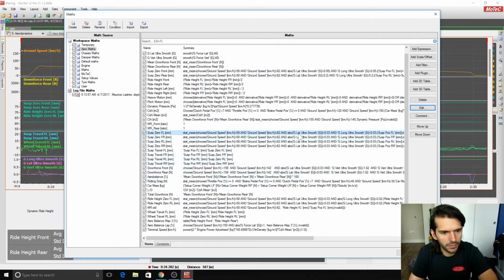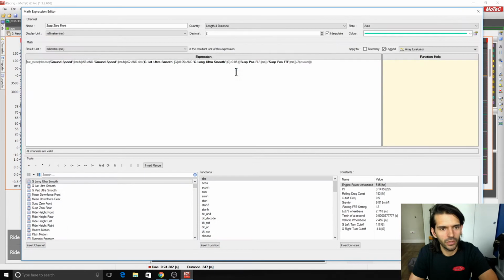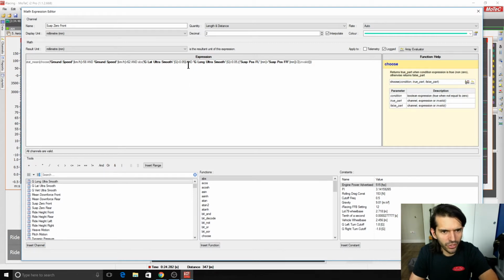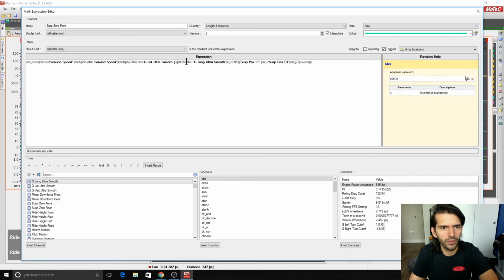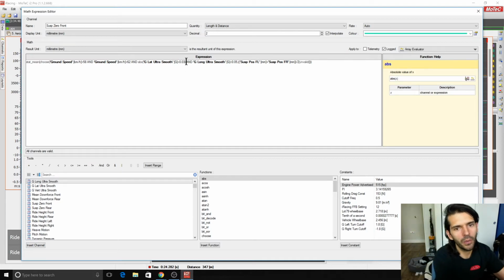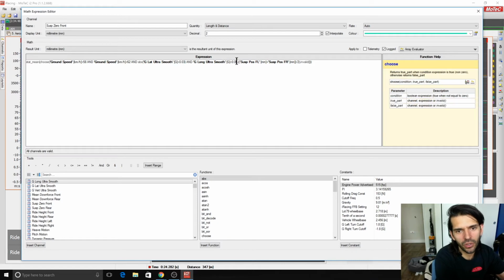I have suspension zeros for the front left and front right, and then I also have it for the front altogether. So that's the average of the front left and the front right. And same thing here, although these values are a little bit different on this one. Again, you can play around with this and tune this. You can definitely go down to about 0.03, and that works. I come up with these values just through experimentation.